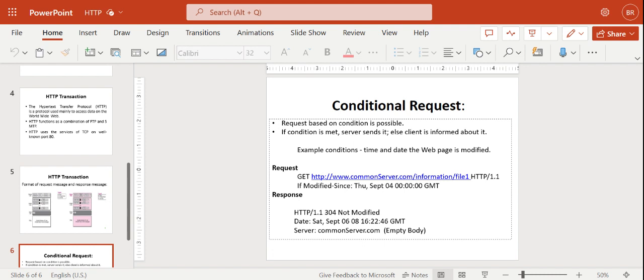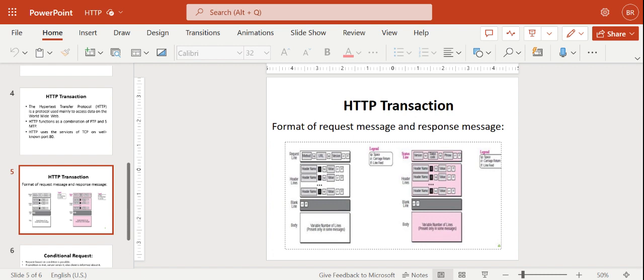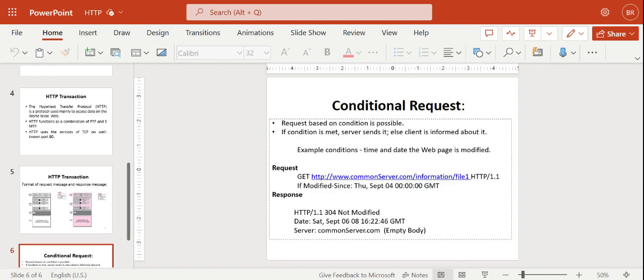The request will be GET. Before that we have seen this is the request line. First we give the method and URL, and third is the version. So the method is GET, then http colon www.commonserver.com. That is the path, the URL, Uniform Resource Locator, where the file is present, and then after the URL we give the version, that is HTTP/1.1.